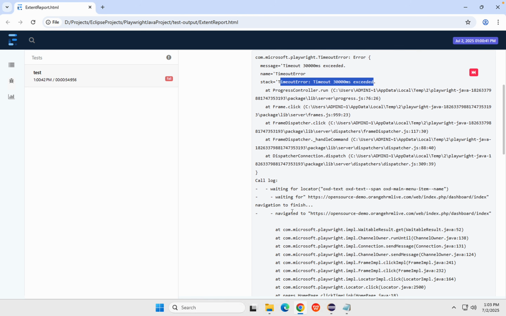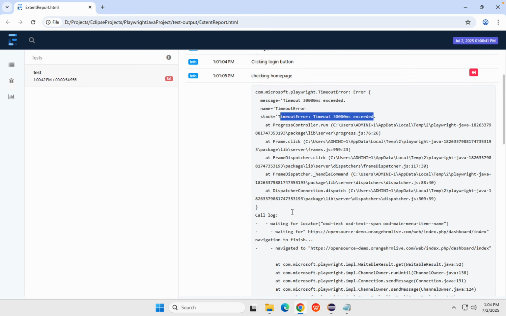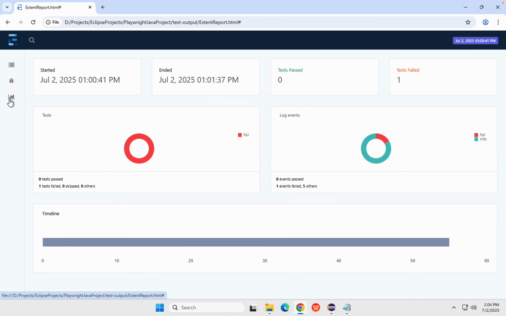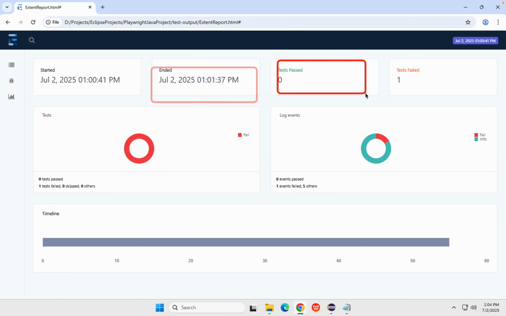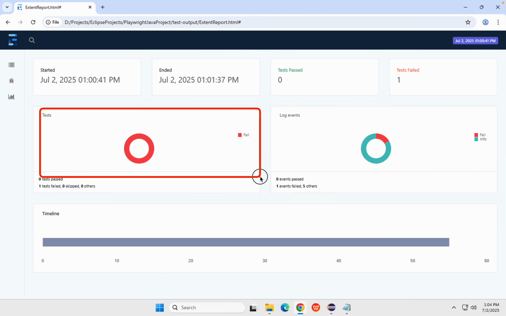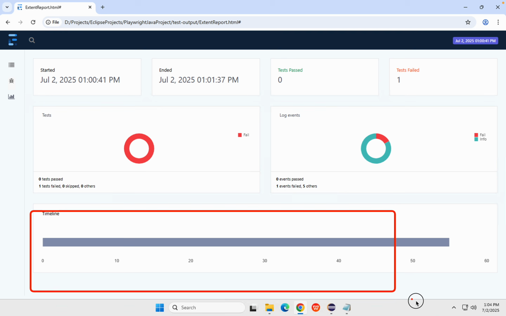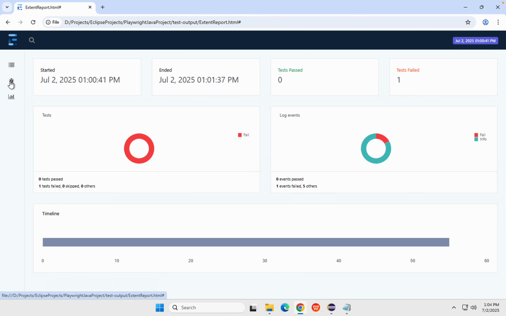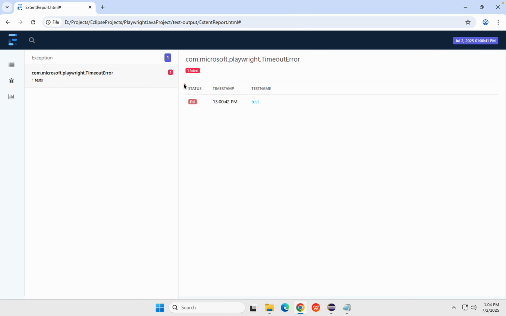You can see all the details are here, and then if I go here, you can see the details: started time, end time, test passed, test failed, all these log events, and then the total test status. As of now we have a single test. Then we can also see the timeline here. Then all the errors you can also check separately here.